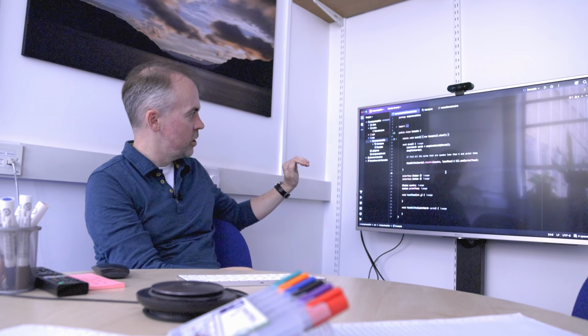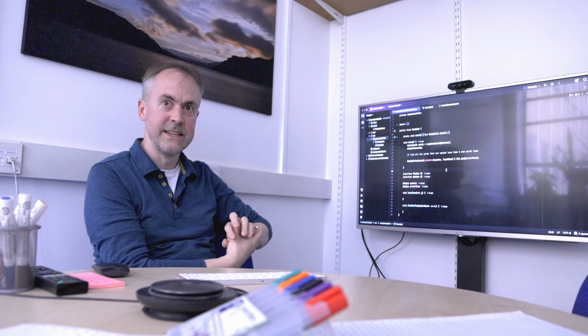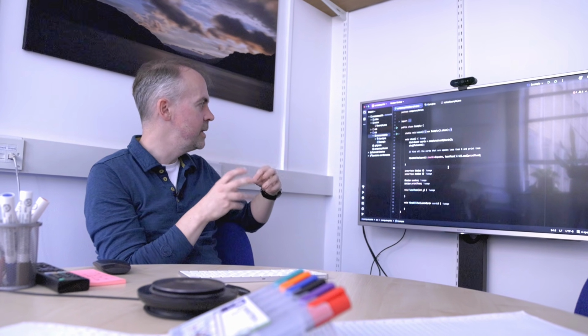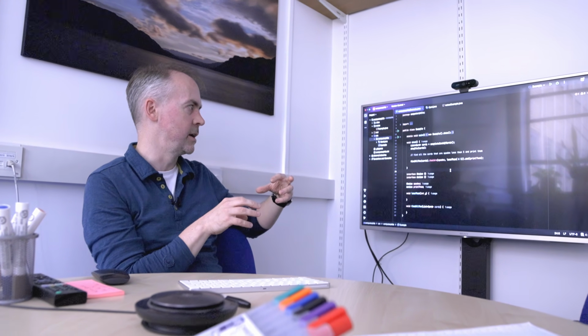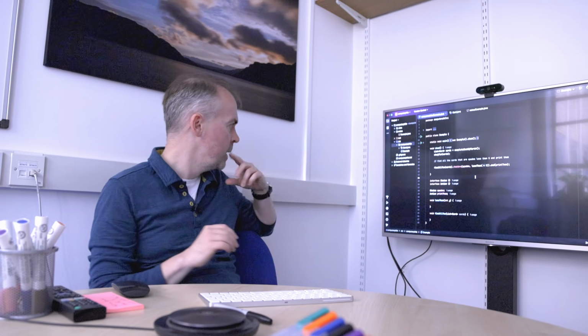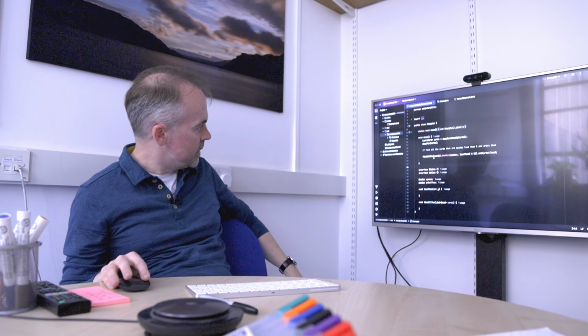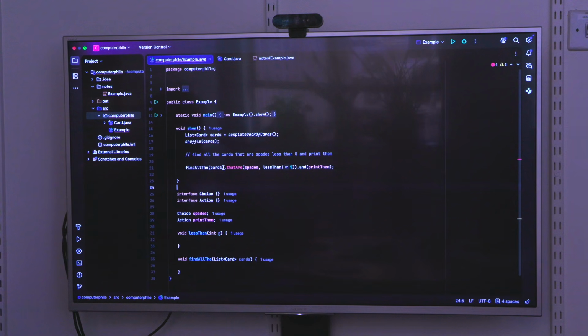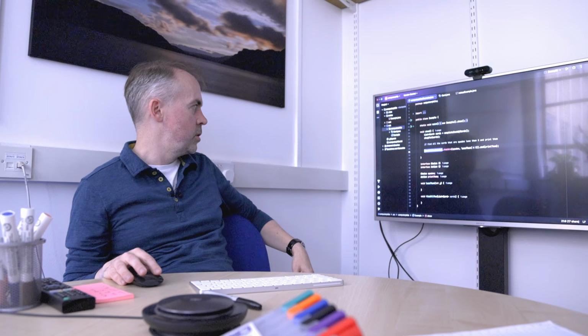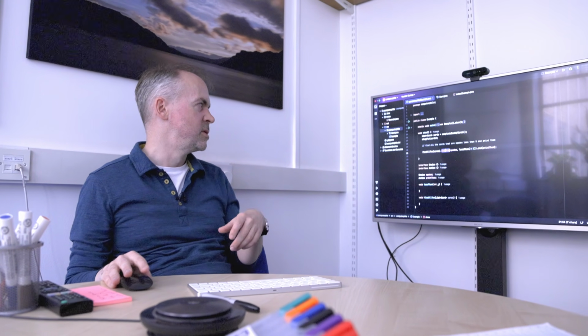That means we're trying to say, let's write it like it's a sentence, but we've got to do a few little bits of manipulation so that it will still execute in the right way. So we need a thing that find all the cards is going to return us, to which we can do something called that are, which is like a refinement or something.